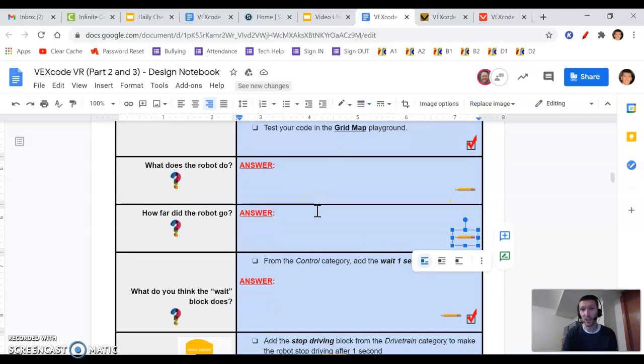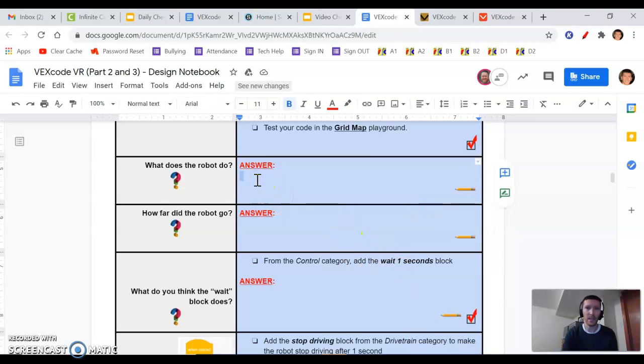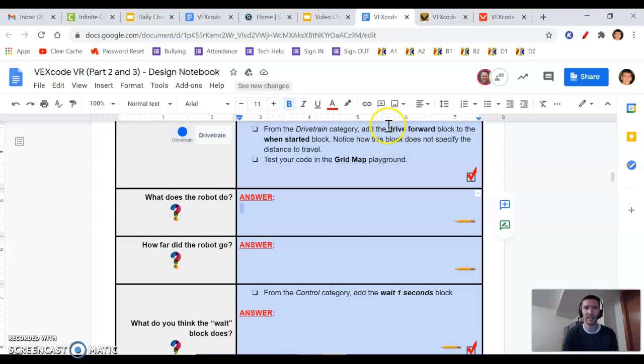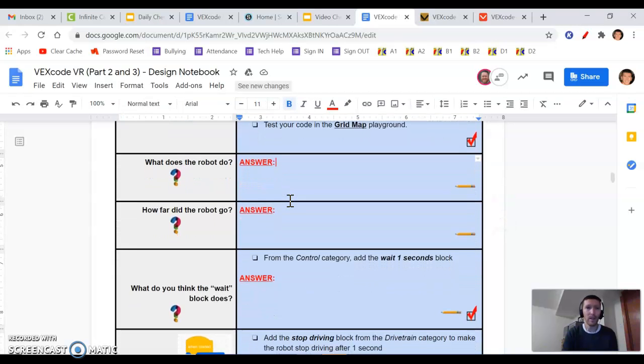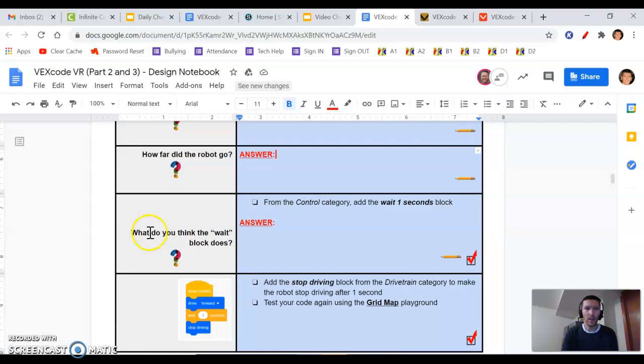So you'll notice on the right hand side there's a pencil icon there and there. That's indicating, actually there's 3 of them, that's indicating you have to answer these questions. So based on this code that we just typed in of drive forward, what does the robot do? Type in your answer here. Remember to use complete sentences. And then the next question is, how far did the robot go? Again, type in your answer here. And then the third question here, what do you think the wait block does?